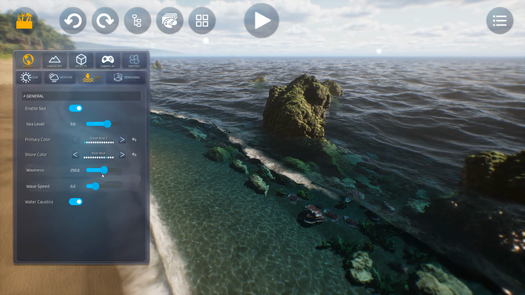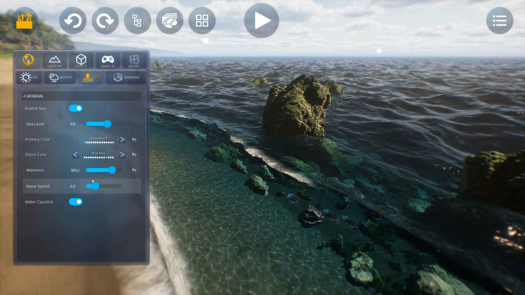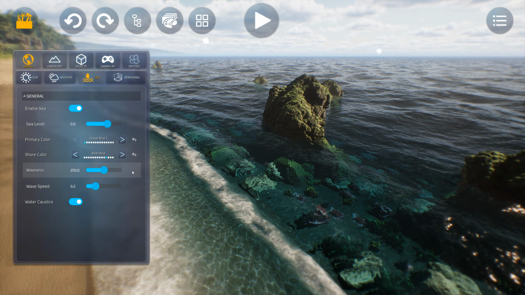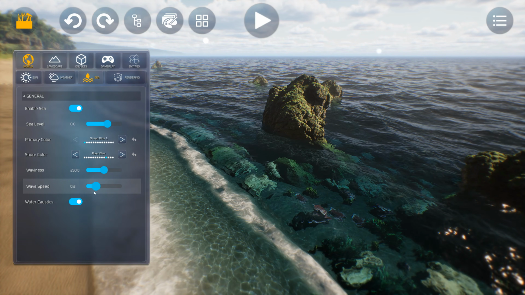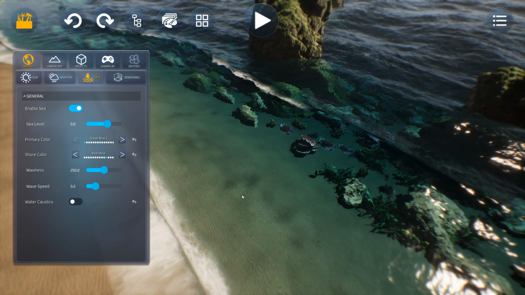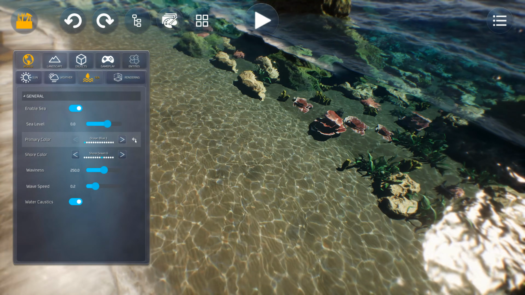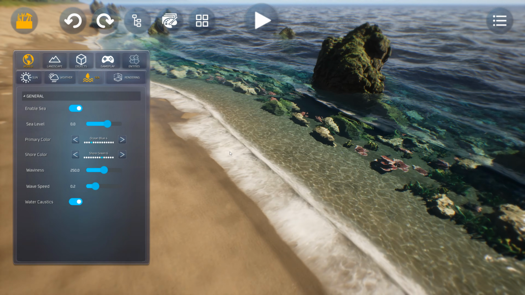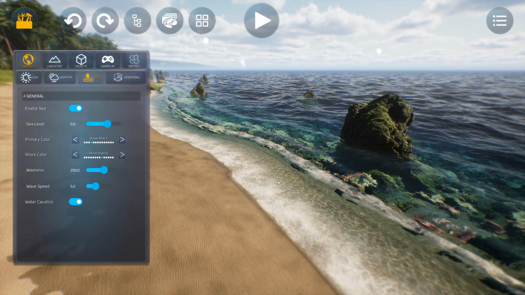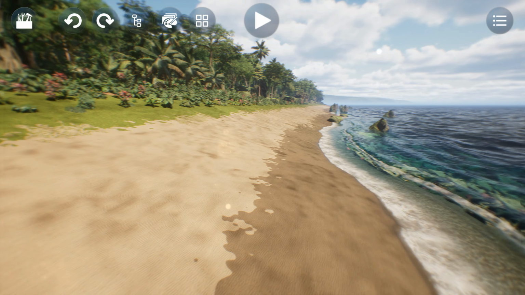Then I'm able to control things like waviness, so how violent the waves are going to be, as well as the ability to change the wave speed or make it still, and even enable or disable the underwater caustic effects. You can always undo any parameter in Creative, so you're encouraged to experiment and see what works best for you. I can also hide this toolbox by just pressing Tab at any point.